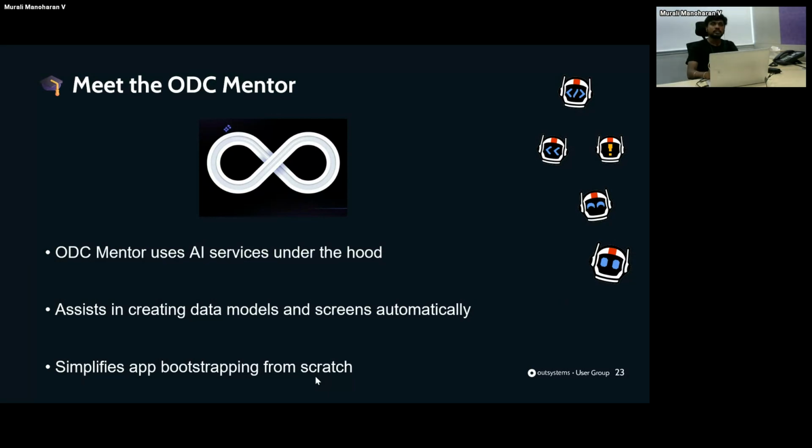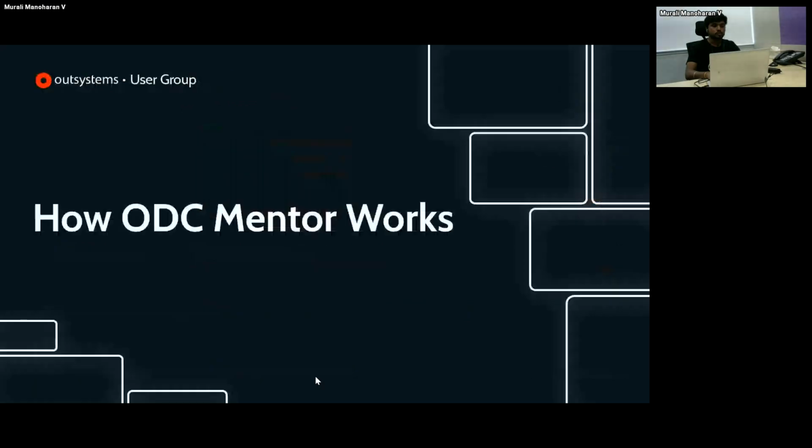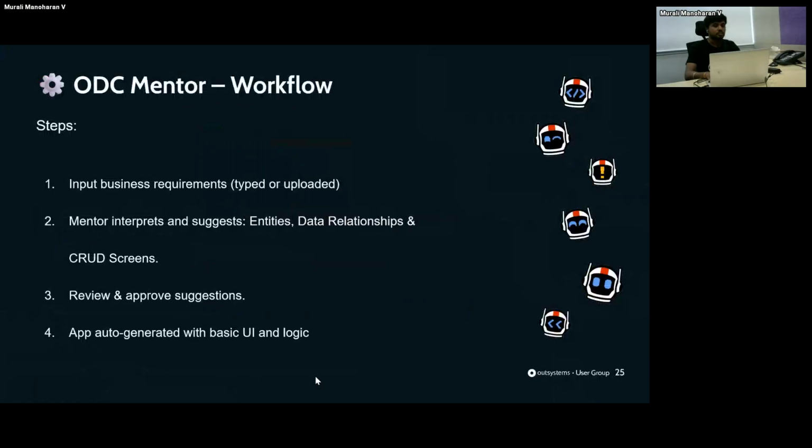Because if you are doing scaffolding, it will generate a screen for the specific entity only. But if you are using the mentor, based on the requirement given by you, the mentor will create everything for you. So I will show you how the mentor works. We will see a demo of the ODC Mentor also in our hands.